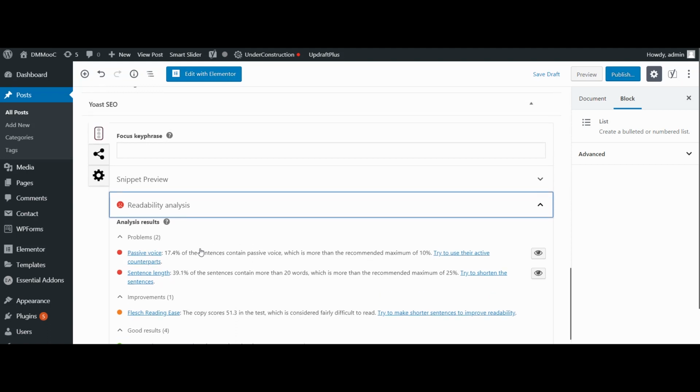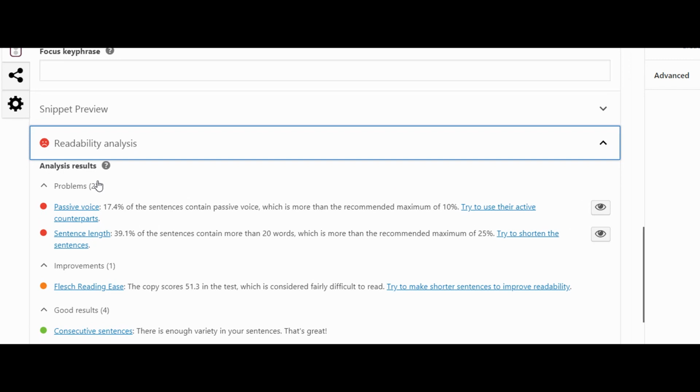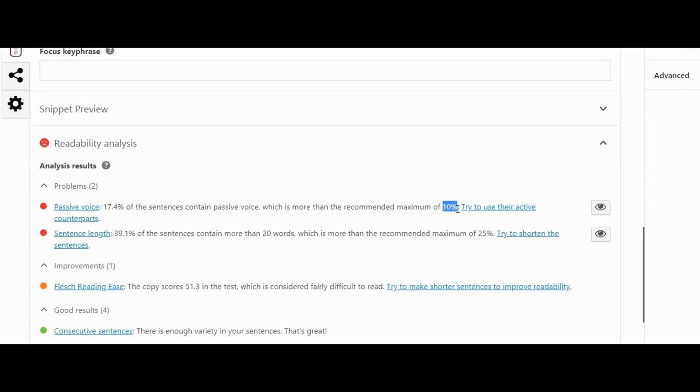Now let us try to understand them one by one. First, we have passive voice. It says 17.4% of sentences contain passive voice, which is more than the recommended limit of 10%. Therefore, the message is clear: avoid using passive voice sentences in the content.